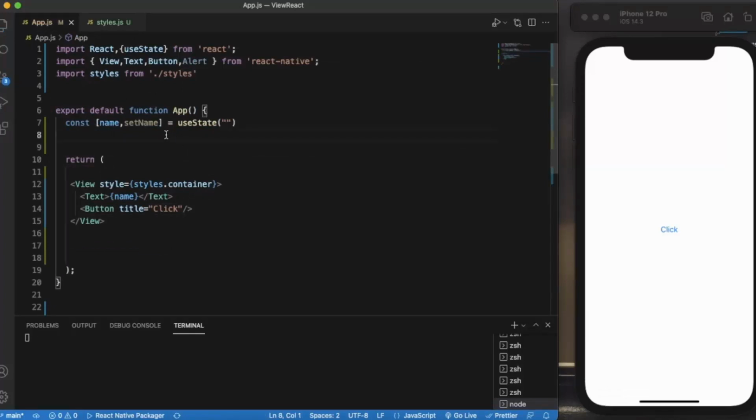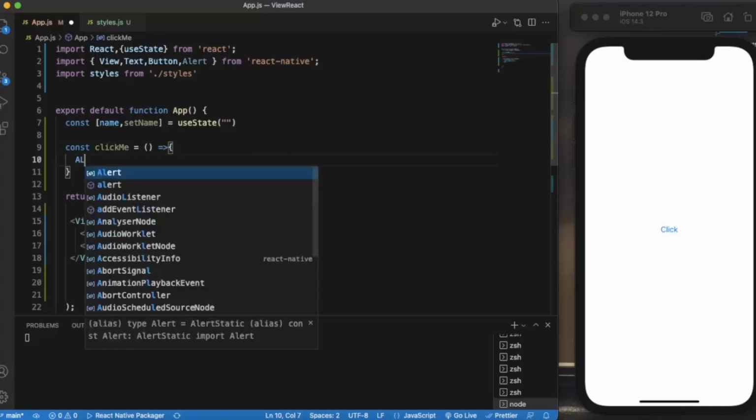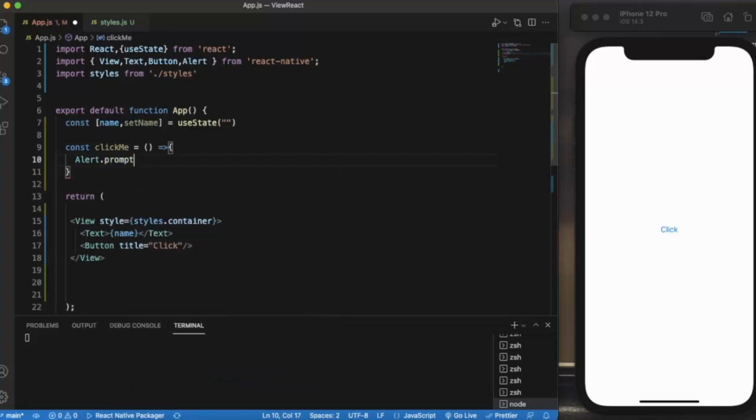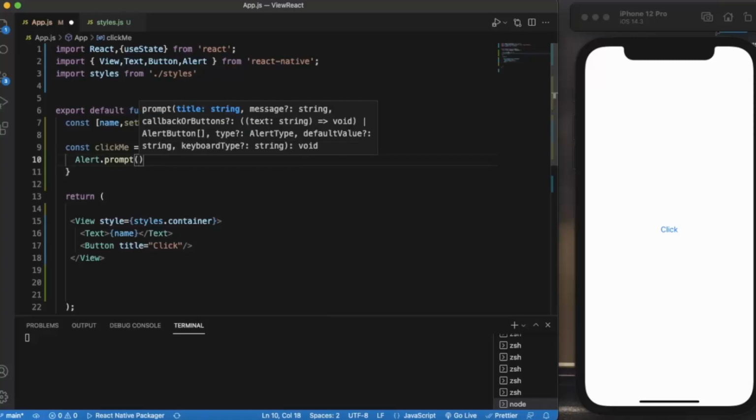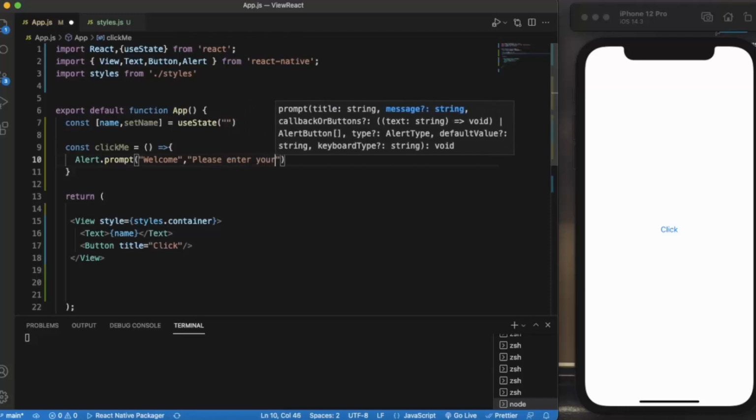So now let us create the function, click me. Now alert dot, this time we go for the prompt. The first argument will be title. Let's say welcome. Second argument will be the message. Let's say please enter your name.